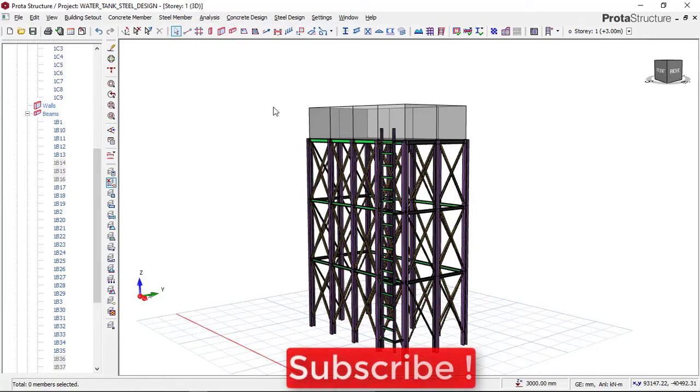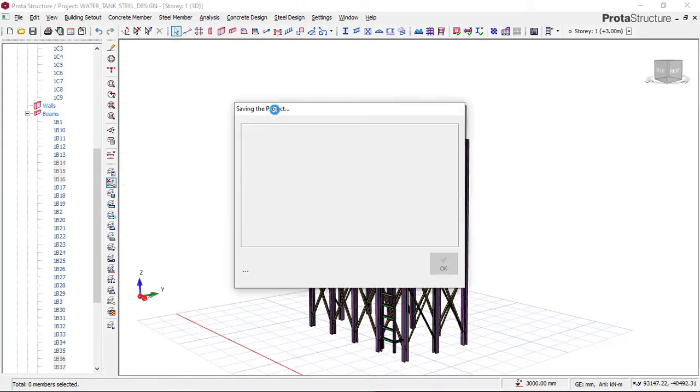So you can see how to model a staircase ladder right here in ProtaStructure. The next one we will be modeling is a cage, a caged ladder, because at the height of 1.8 meters, it is a criterion for you to provide a caged ladder so that someone climbing the staircase ladder will not be able to fall out.